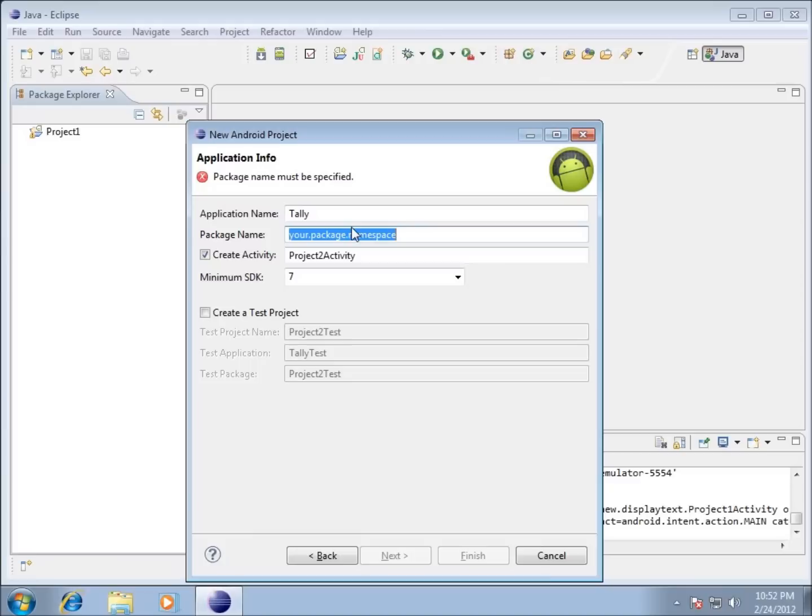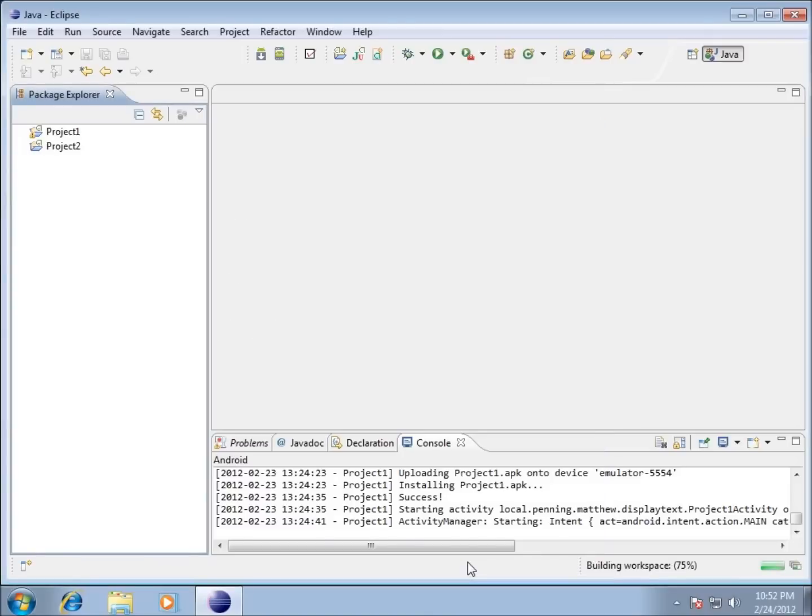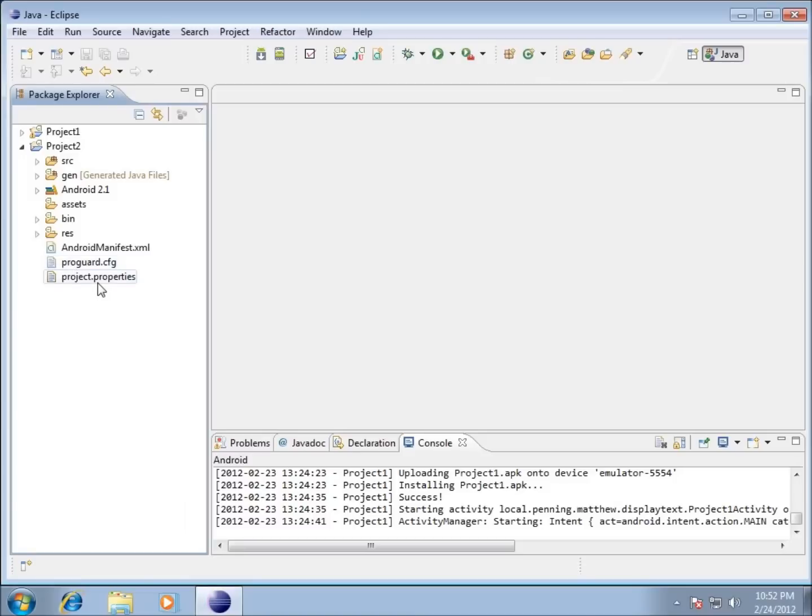And then the package name, I'm going to use the generic one like I did for the previous project. I'm going to call it local dot my last name dot my first name dot, and then the name of my application, which is going to just be Tally. One thing about that is I'm going to keep it all lowercase like that. I would highly recommend doing all lowercase. And then we're going to hit finish on that one. You can see that it has created Project 2 now, and we are ready to get going here with the next video, which is going to be creating the graphical side of things.